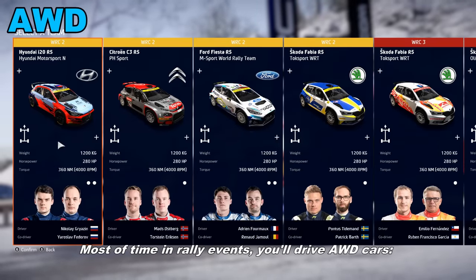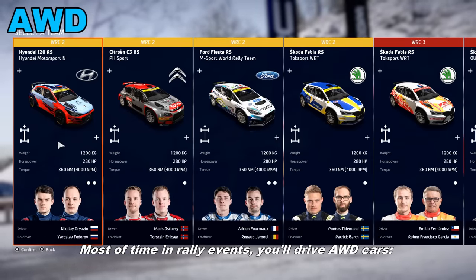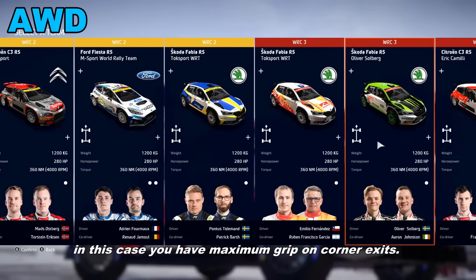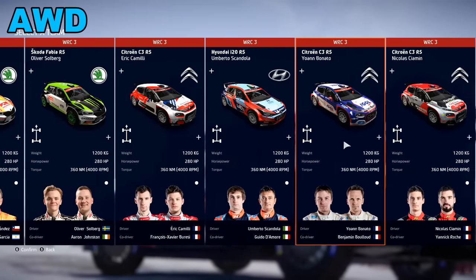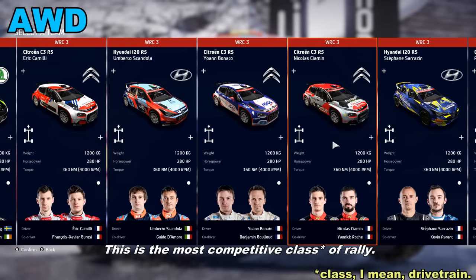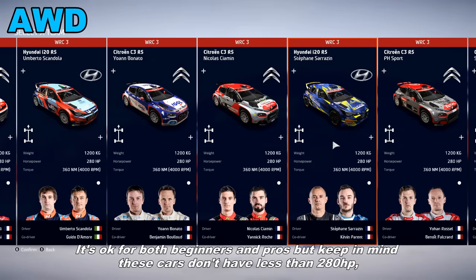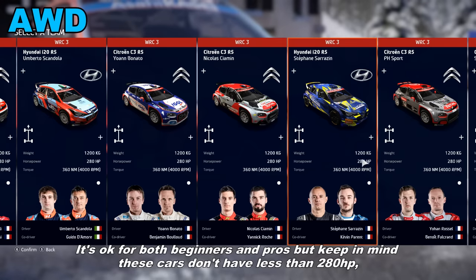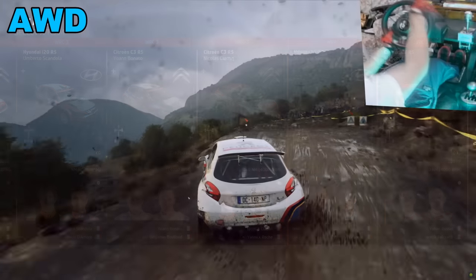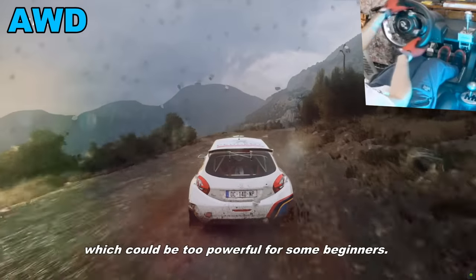Most of the time in rally events you will drive all-wheel drive cars. In this case you have maximum grip on corner exits. This is the most competitive class of rally. It's okay for both beginners and pros, but keep in mind these cars don't have less than 280 horsepower, which could be too powerful for some beginners.